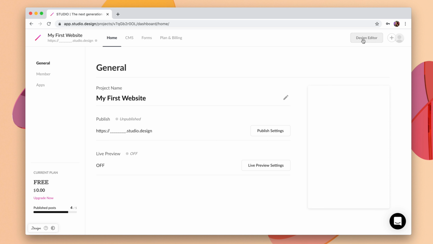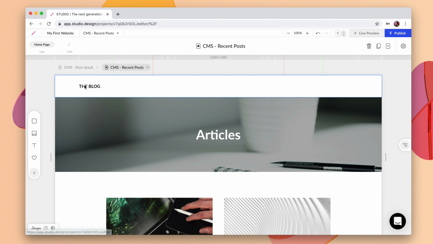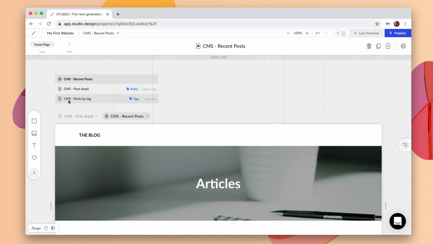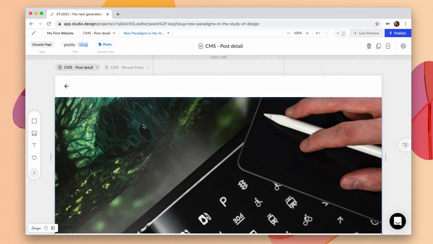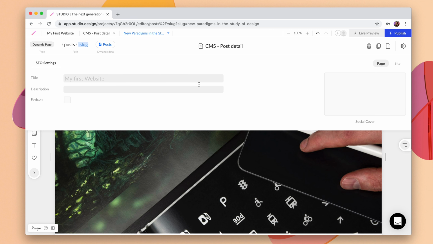So we're just going to go ahead and click on design editor here, and we can see all of our pages here above the page design. I'm going to click on this CMS post detail, and let's talk about how we can optimize this page to be found in search results. We can click on the gear icon in the top bar, and that will open up our SEO settings.